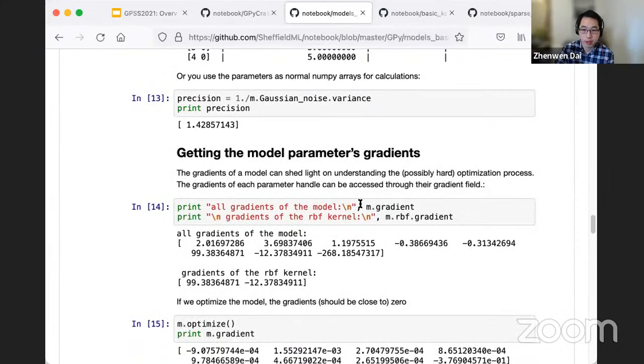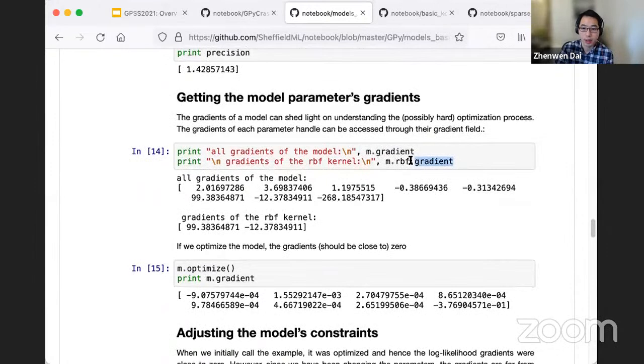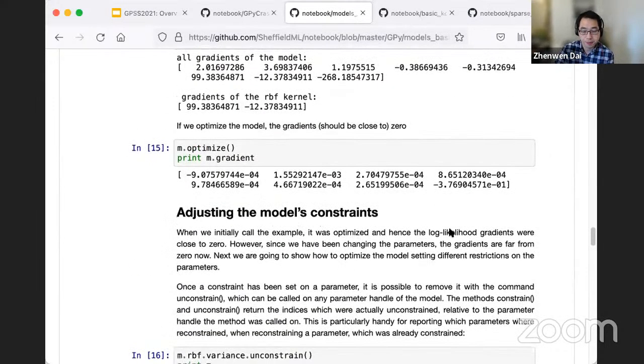You can also plot the model gradient. For those parameters, there's also a gradient property associated to it. You can do, for example, RBF kernel dot gradient. It will give you all the relevant gradients for the RBF, which has 2 parameters, and it will plot them together. You can also do RBF dot length scale dot gradient. It will give you the gradient of the length scale.